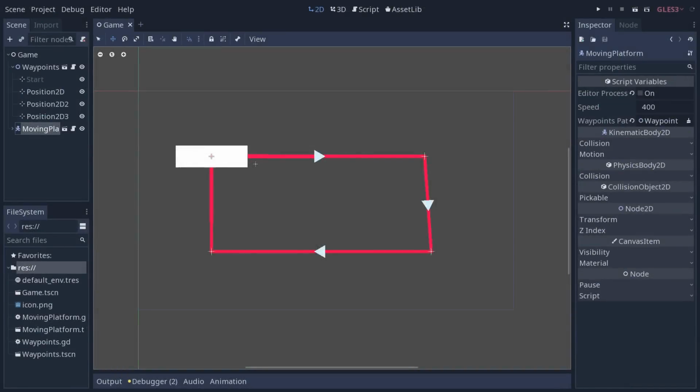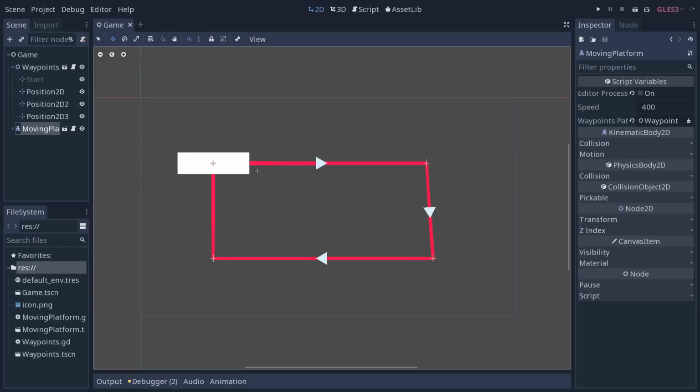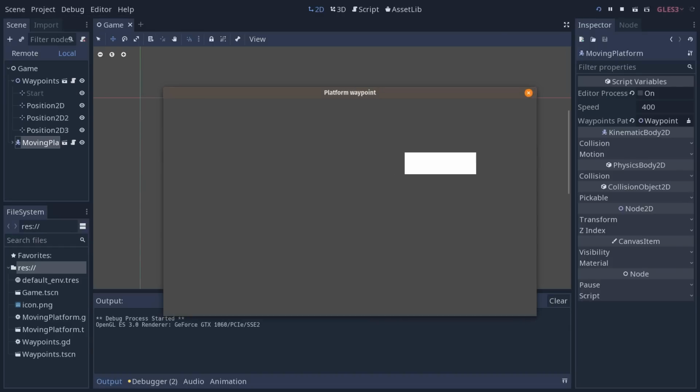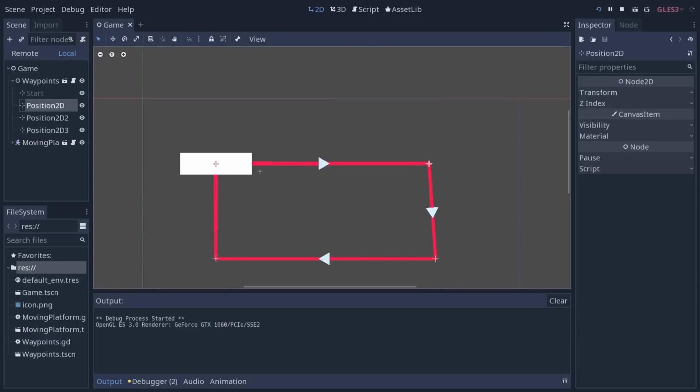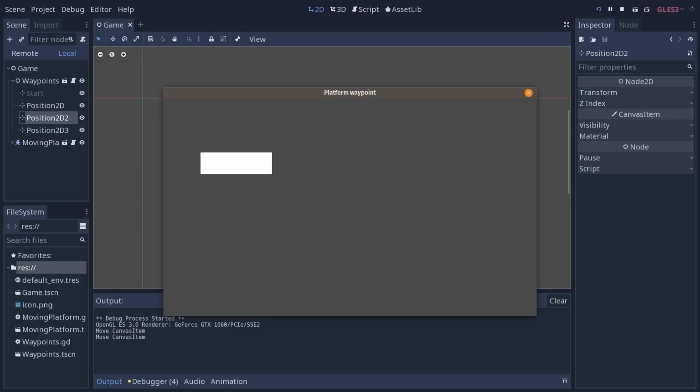One question you might have is, why bother doing that and not use the debug's sync scene and script changes options? Options that allow you, when you run the game, to go back to your scene, modify things, save, and the waypoints will update. You will see the platform doesn't go to the rightmost of the viewport here. So you could use that.